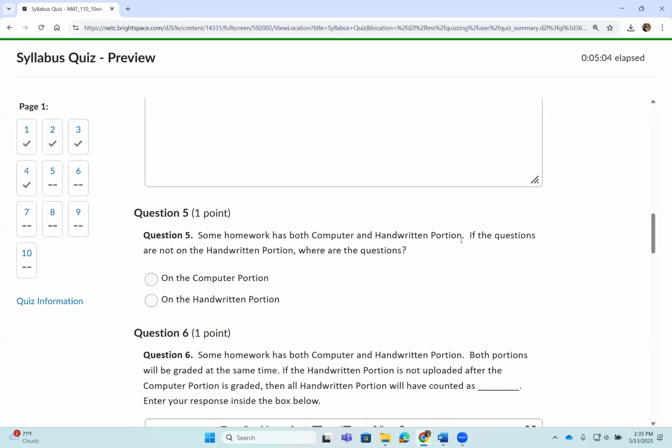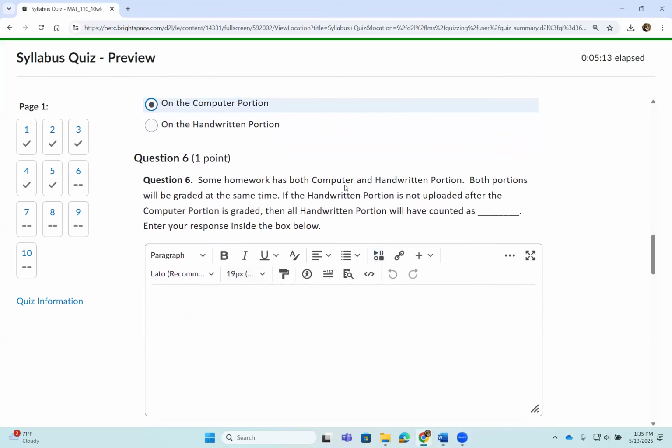Question number 5. Some homework has both computer and handwritten portions. If the questions are not on the handwritten portion, where are the rest of the questions? They've got to be on the computer portion. Question number 6. Some homework has both computer and handwritten portions. Both portions will be graded at the same time. If the handwritten portion is not graded after the computer portion is graded, then all the handwritten portion will be counted as incorrect.